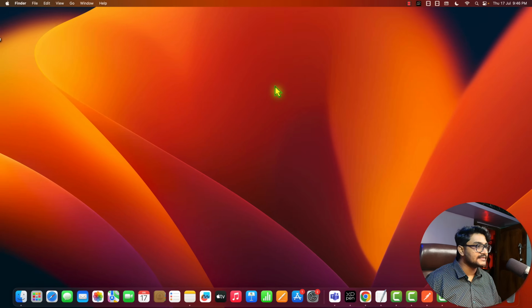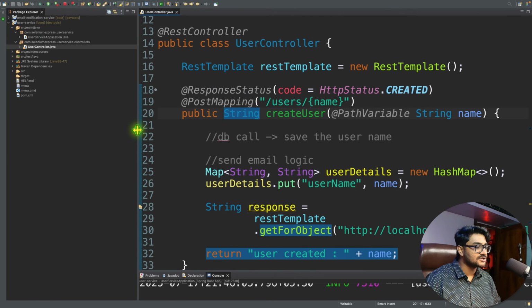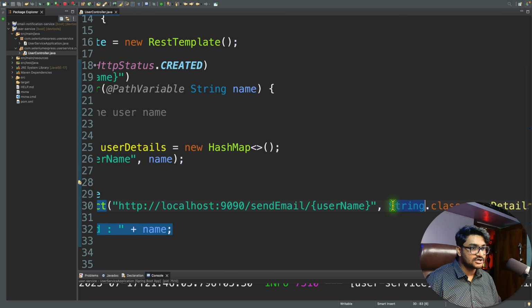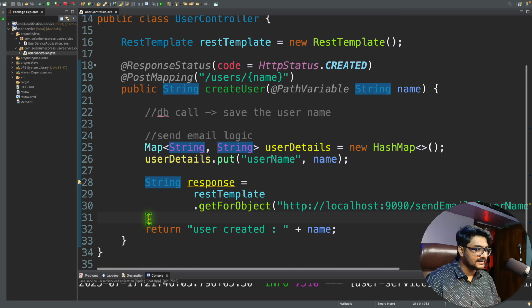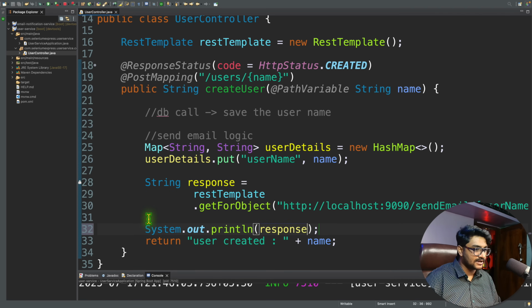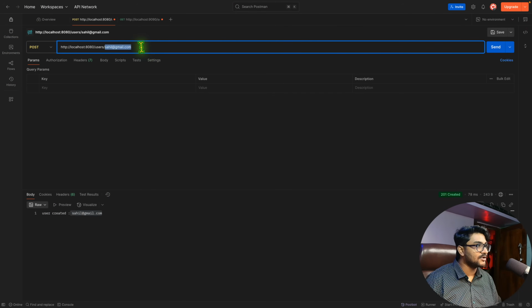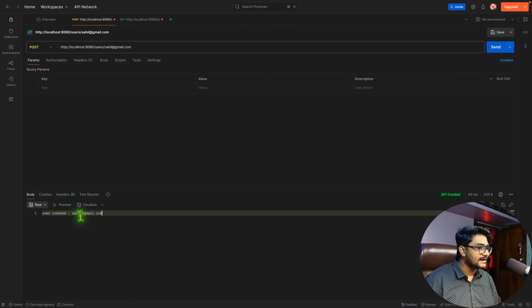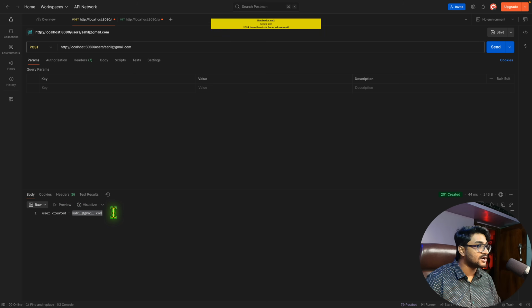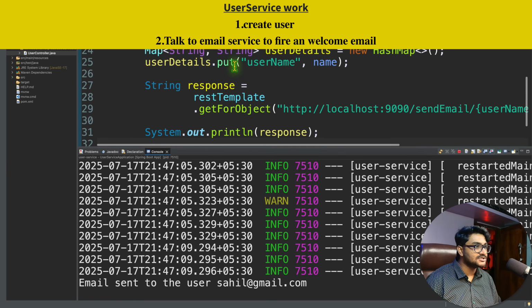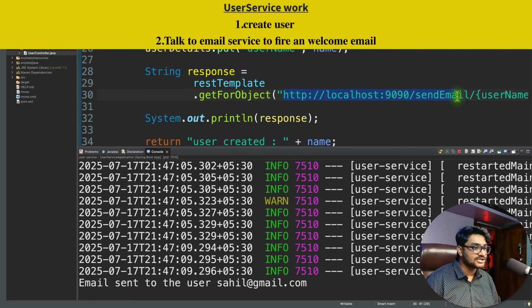Okay. And before I do anything, let's just come to our user service. Let's activate some logger over here. Let's say once we invoke this REST call, whatever result this endpoint is giving us, let's try to print it. Print the response that I'm going to get over here on my console. Okay. Now I'm going to save this. I will go over here and hit this endpoint. Okay, and it's just saying user created sahil@gmail.com. So let's go over here and check the console, and this console is for my user service, and you can see email sent to user sahil@gmail.com. So that means we are hitting this endpoint, and this endpoint is giving me this response.